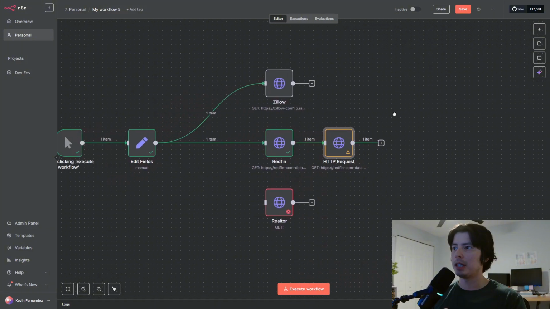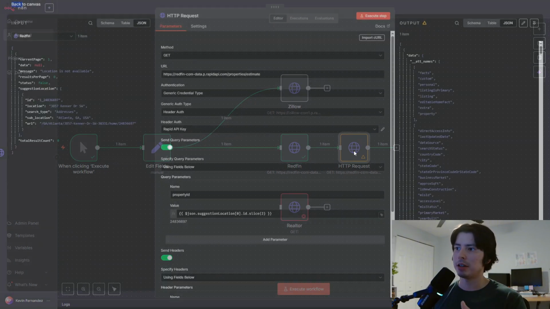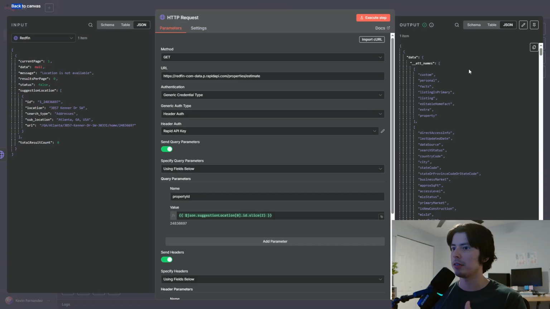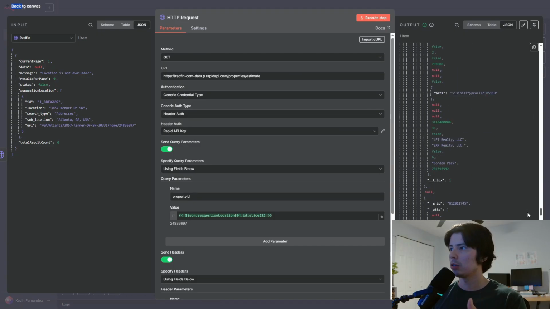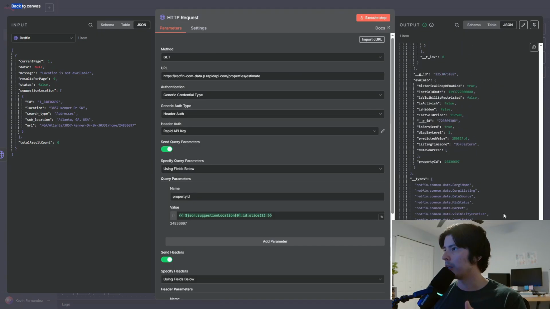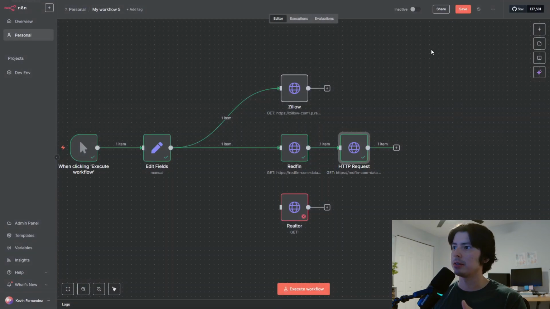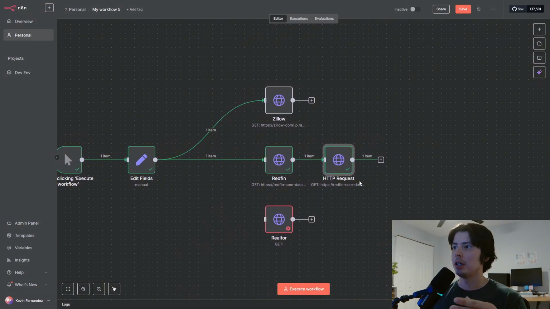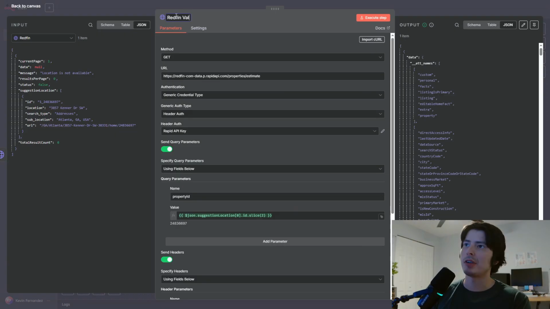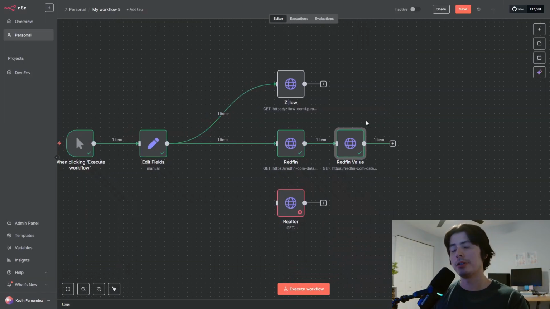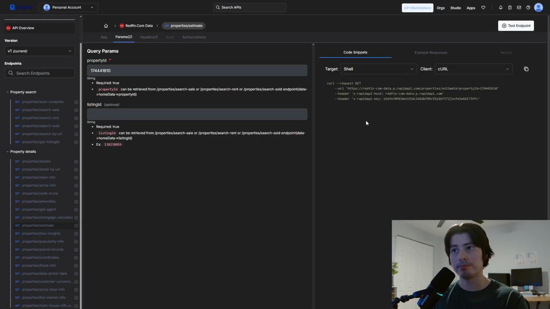So now we have the HTTP, and actually we'll test it again just to at least solidify that. Sweet. So we're going to scroll down, and now we know what field we can get it. Predicted value. Sweet. So we got predicted value. We'll rename this redfin value. Cool. So now all we need to do is realtor.com.